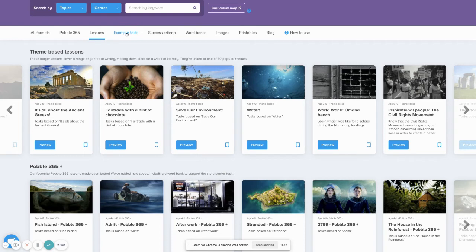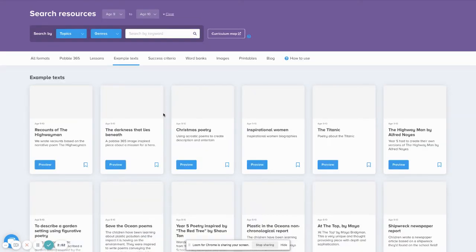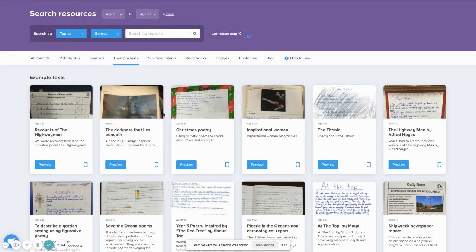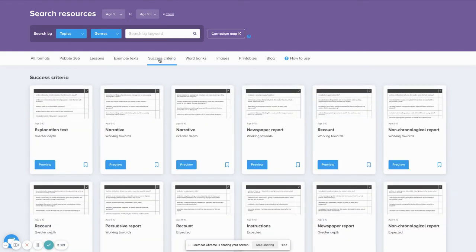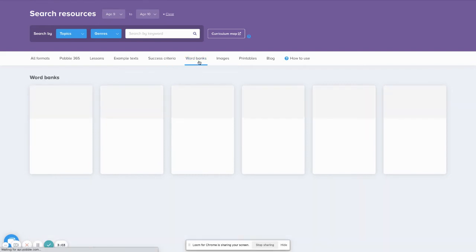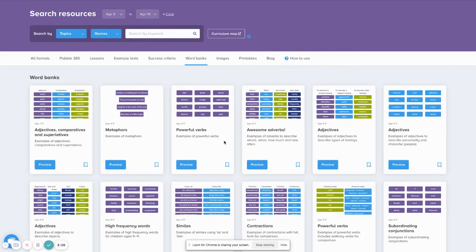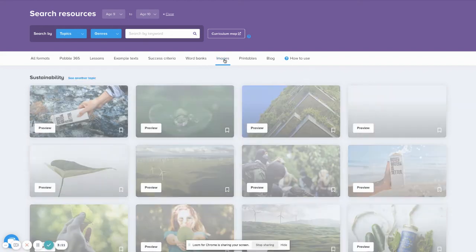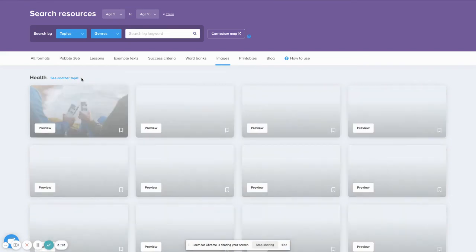Now, alongside the lessons, we have a number of standalone resources. We have our example texts, hundreds of thousands of real examples of children's work. We have our writing checklists or success criteria for different age groups and different genres. We have our pre-built word banks. You'll see in a moment how you can easily add your own or add these into existing presentations. We have our image banks for popular themes and topics.